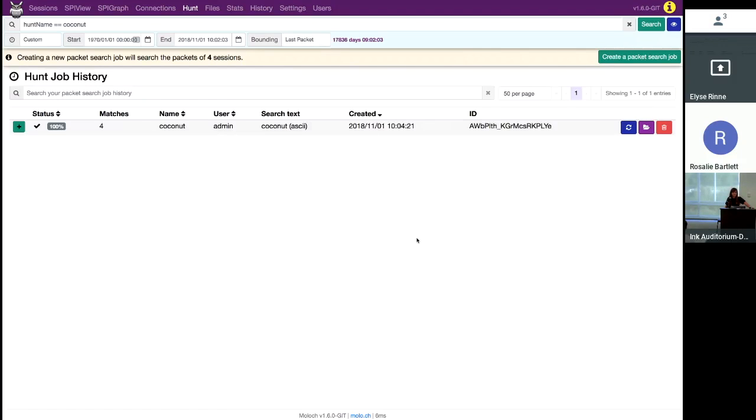Because this is the test data, everything runs really fast. But what would happen is, as you're running multiple hunts, they would all stack up on the top, and you would see which one's currently running and which are queued, and you can pause them so that a different one runs, et cetera. So it does make it a little bit harder.